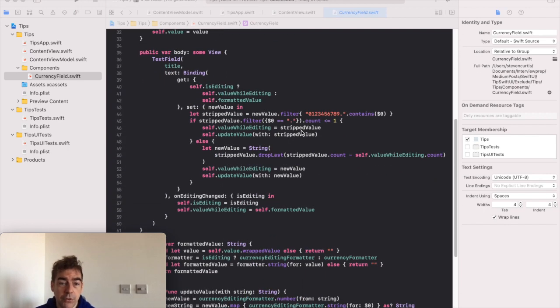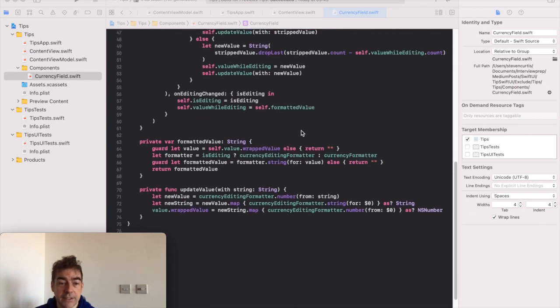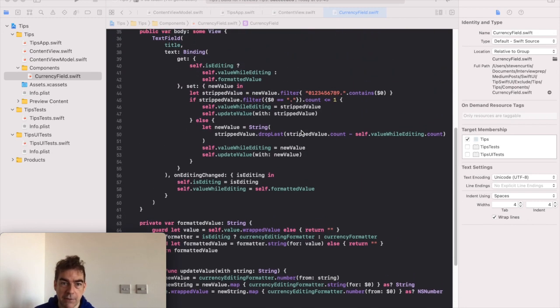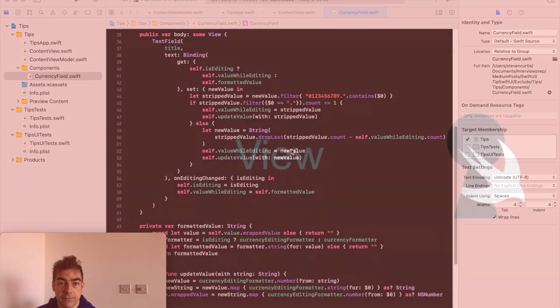Now I'm going to go through this in detail in a separate video, but the code is here, and this is kind of an external component that I'm going to use within my view. So it makes a lot of sense that we're moving the code here to a separate file, and then we'll reference that.